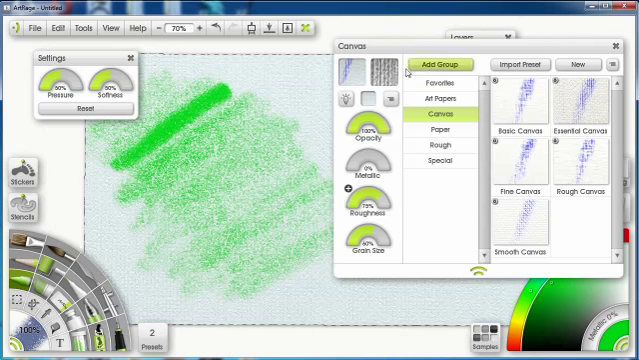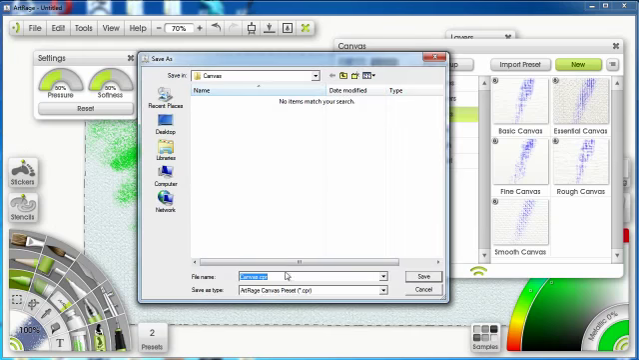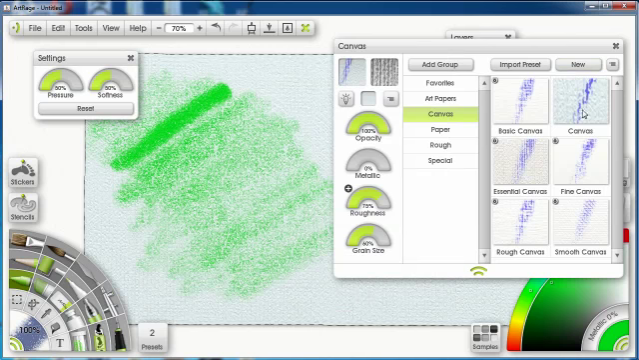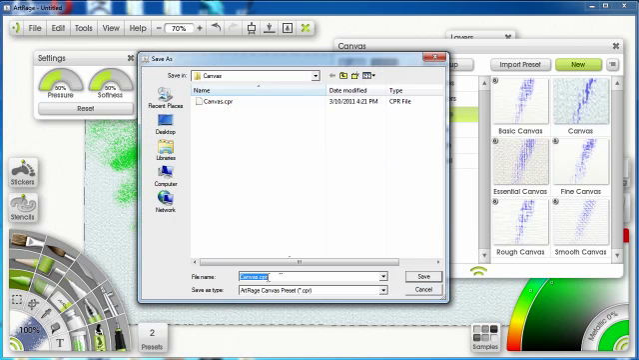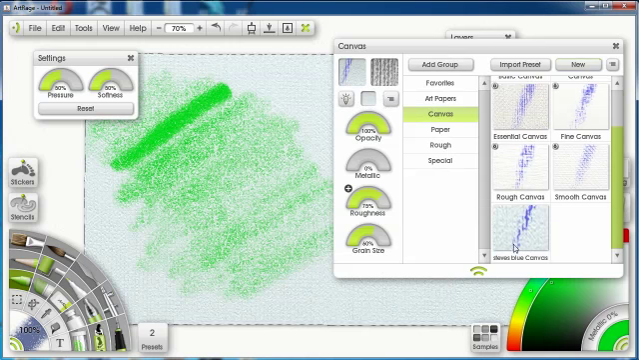Once I like what I've created, I'll go ahead and click New, and I'm going to save this canvas. I'm going to let it save by its default, and there it is. It's named it Canvas. I'm going to click New again, and let's call it Steve's Canvas. We can call it Steve's Blue Canvas, and click Save, and of course, there it is. Steve's Blue Canvas is listed right here. It becomes part of the canvas.